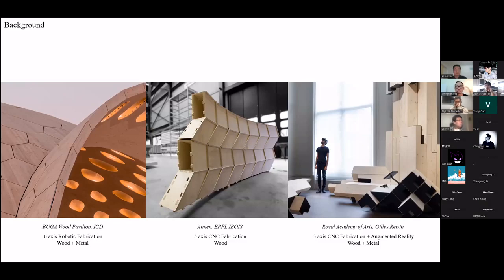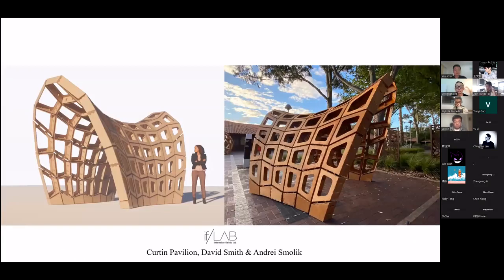So in this project, we are trying to combine all those three ideas. And the main concept is from Curtin Pavilion, which was tutored by David Smith and Andrew Smolik in Perth, Australia.